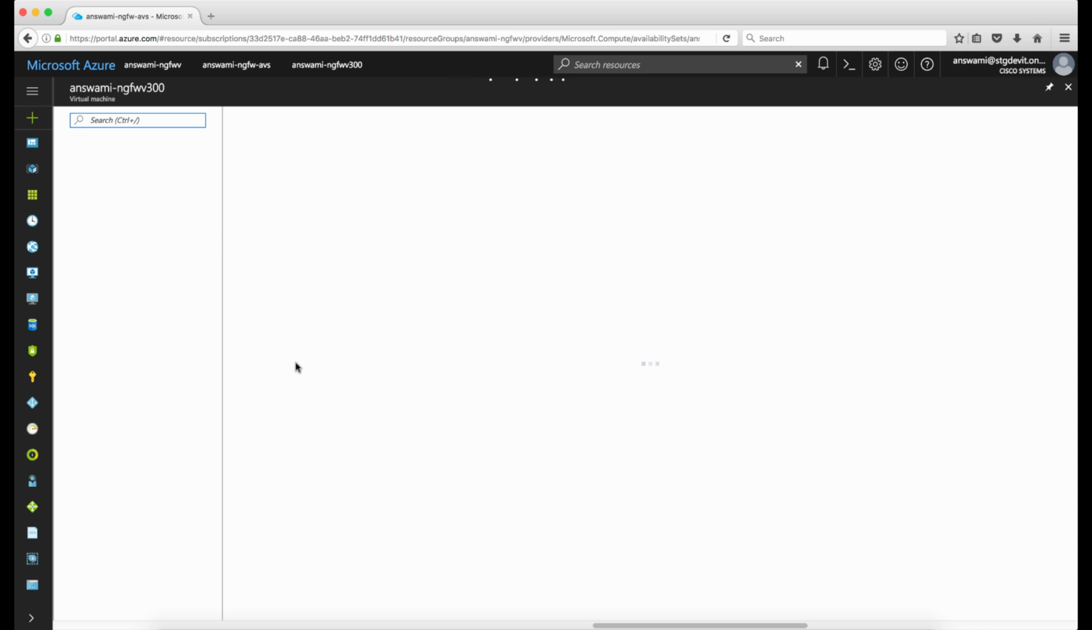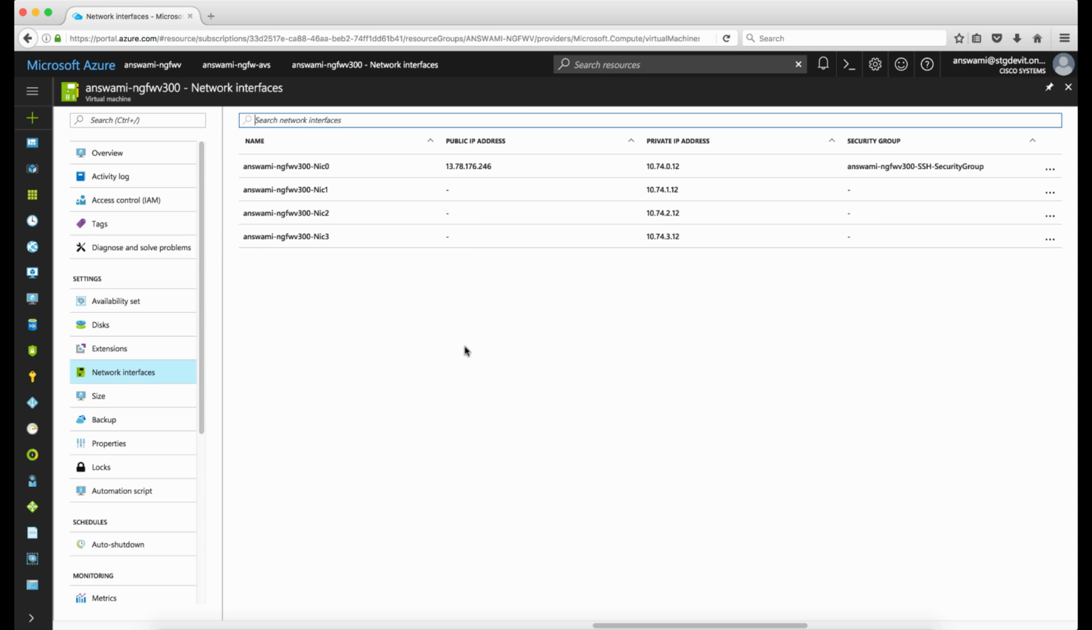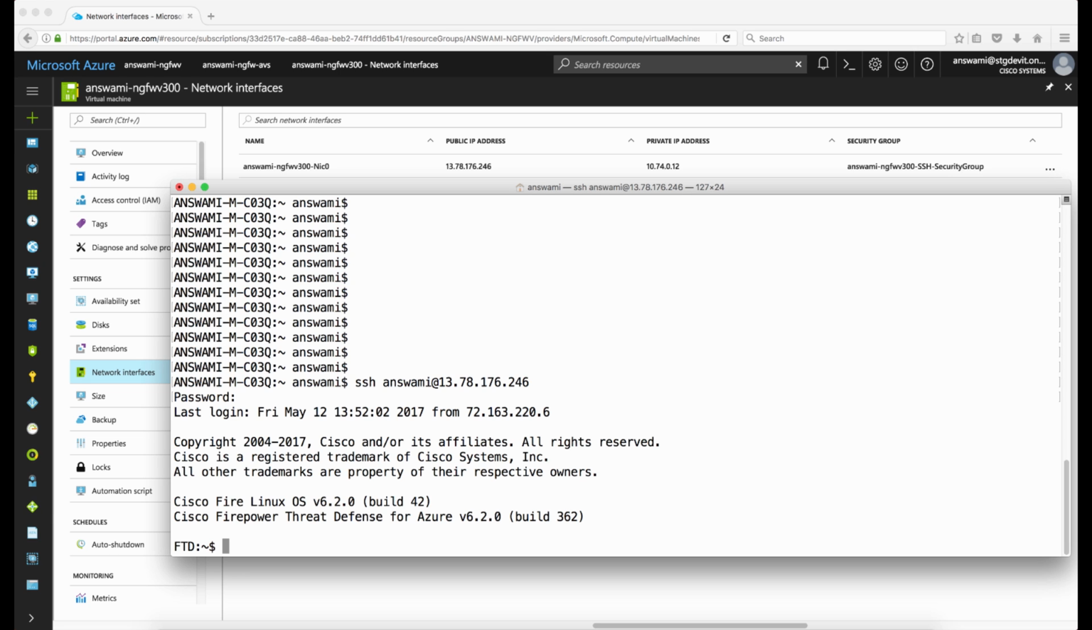I will click here on this virtual appliance and show you the network interfaces. I have four interfaces and the public IP address is this address. I will go ahead and SSH to this IP. I'll use my username, which I specified at the time of deployment, and my password. So we are now SSH'd into our virtual firewall. And with this, I can say that we have completed all the steps for deployment of NGFW in Azure using a template.